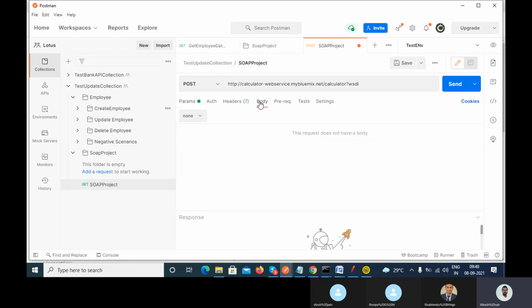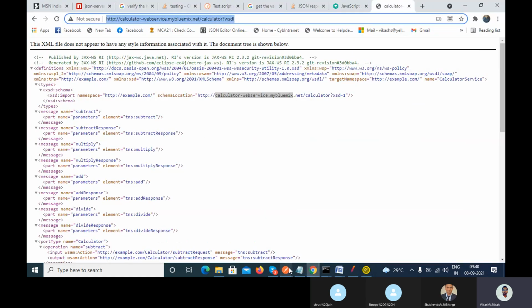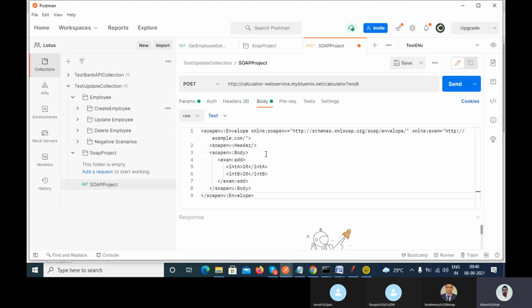Now the body you are passing: go to the body, select raw, and then pass the body. This is the body which you are passing. Copy this body, go inside the request body and pass it here. It is the XML form. Earlier it was JSON, now it is XML, so you have to select the dropdown as XML, right? Then click on send.